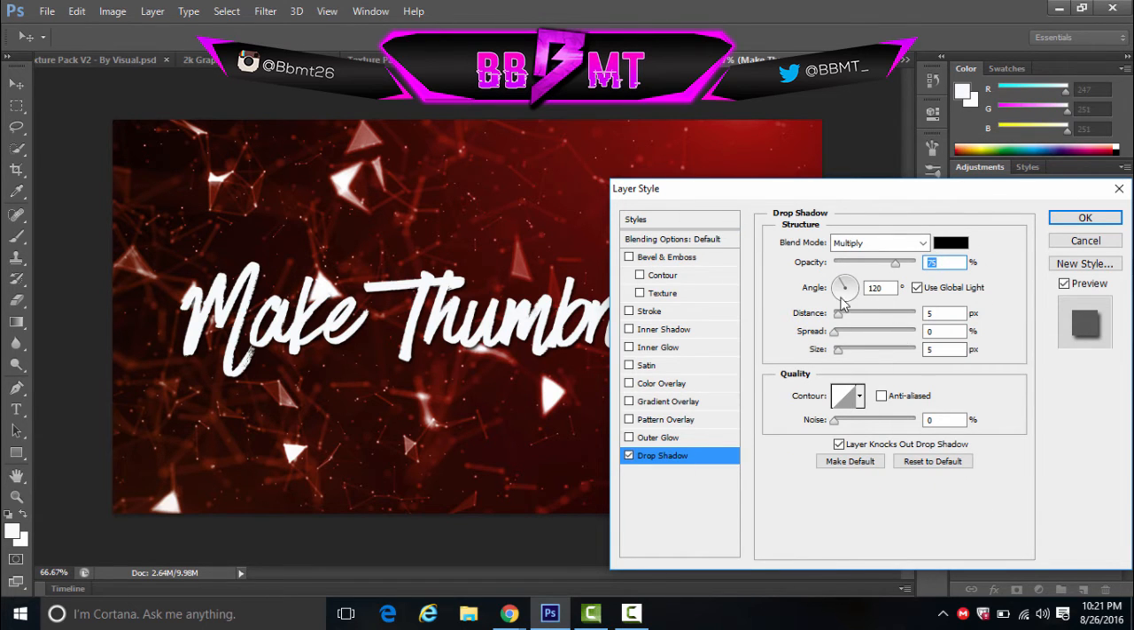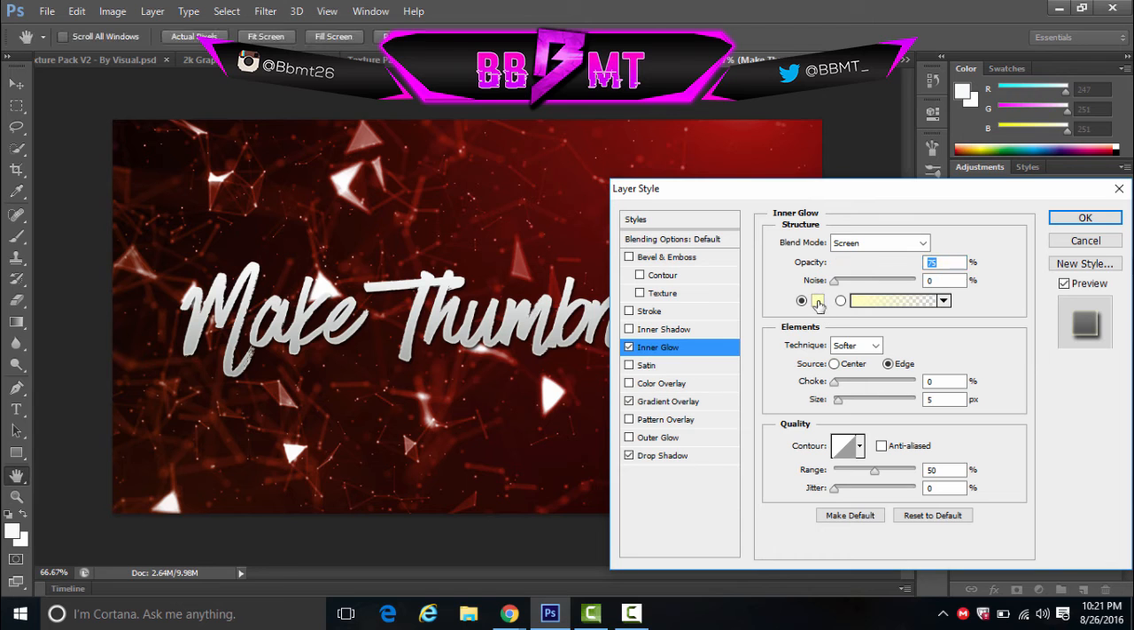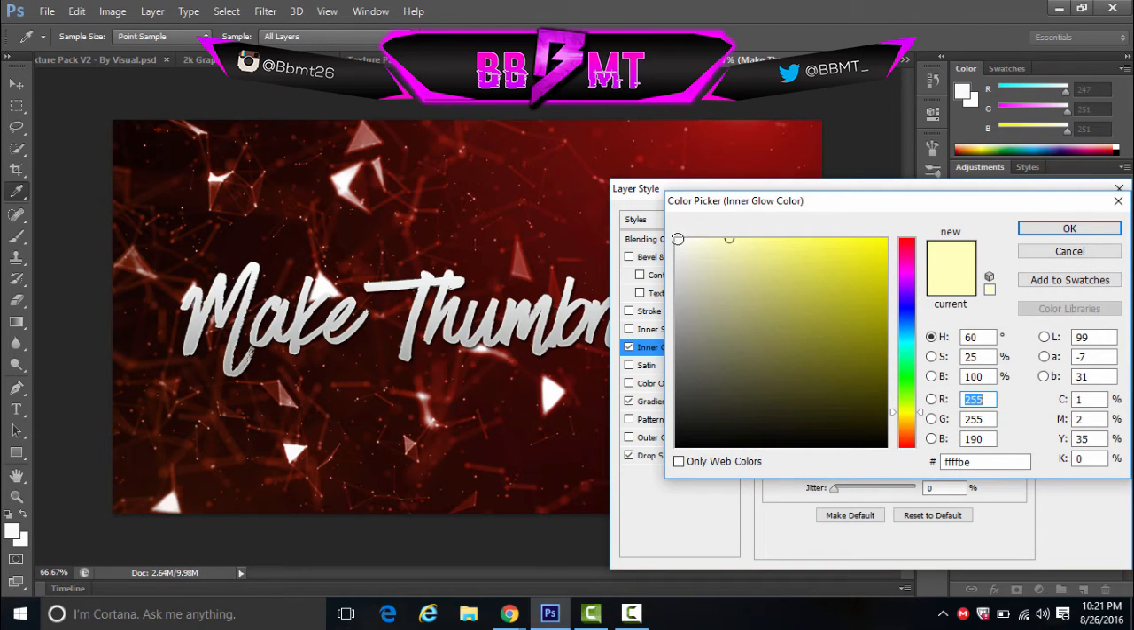This is the default it is at, and you can copy the settings if you want to. And now I can go to gradient overlay and change it to whatever you like. So I just change it to 35, and you could go to inner glow. You just put it as white since your text is white, unless you want to change it to color.